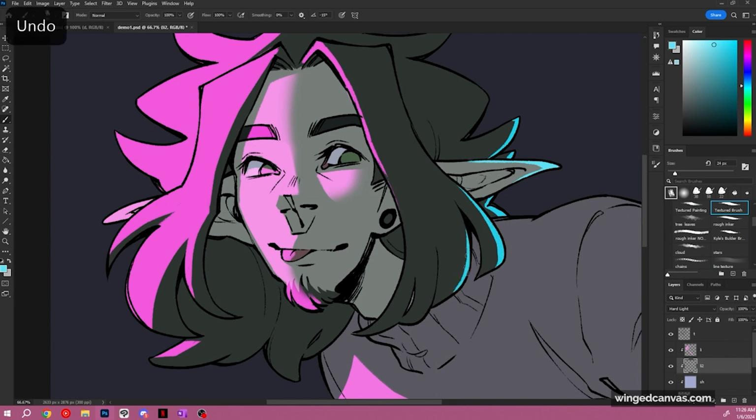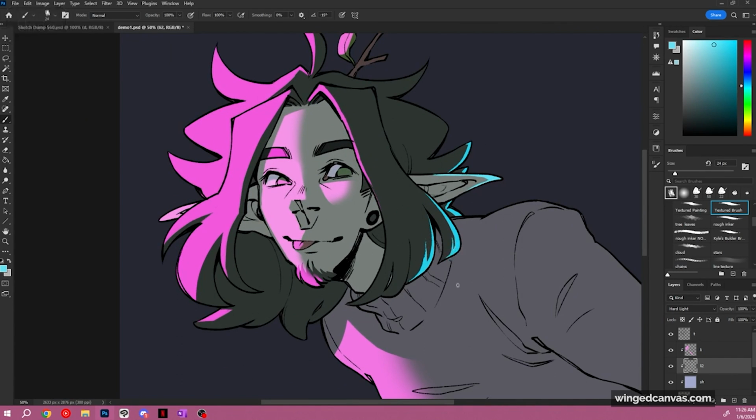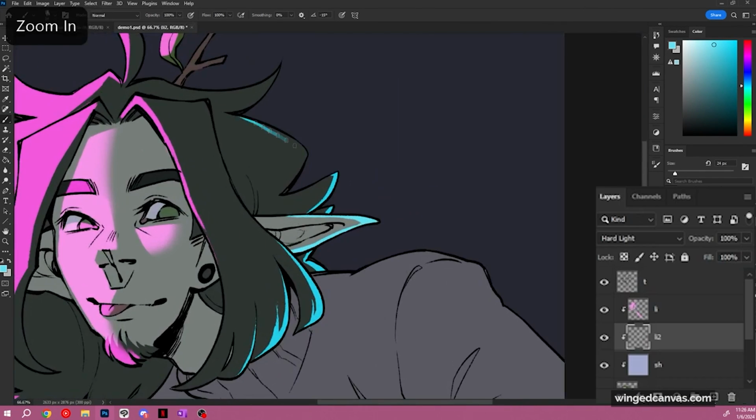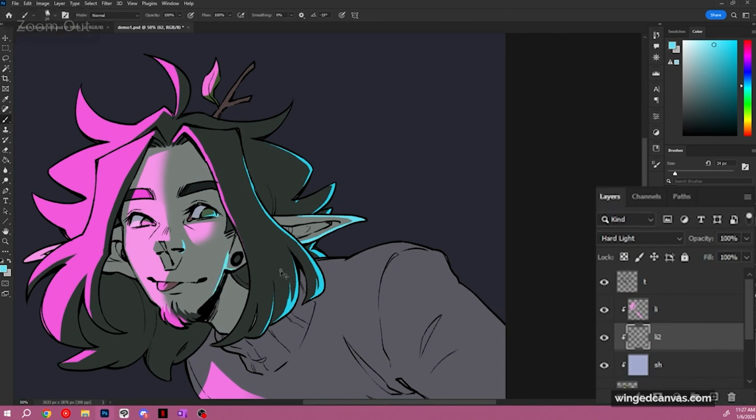I wanted these lights to be pretty harsh and overpowering, so I went with a hard light layer to illustrate that. More often than not, instead of using a hard light layer, I tend to use a soft light layer, or I tend to use screen. I kind of like the look of those two, but hard light specifically for this piece.